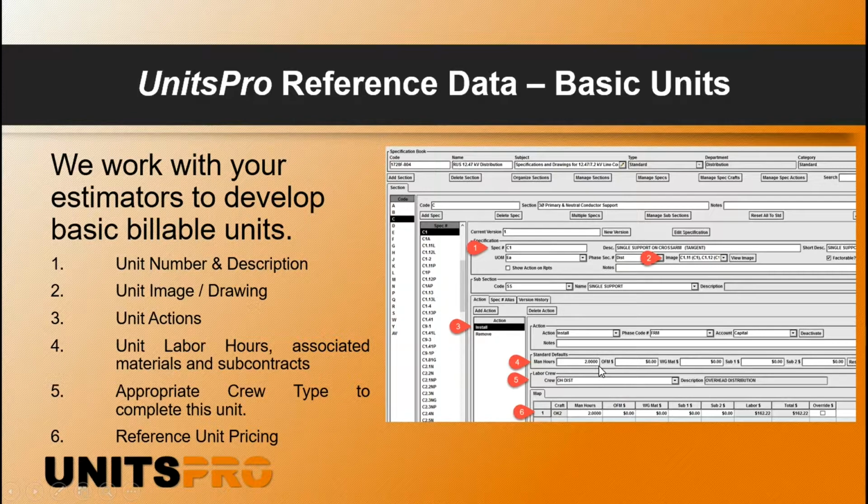We have our standard defaults. We're saying that this C1 is going to take 2 hours. There's no owner furnished material that we need to track. If we did, we could enter it in here. Materials that the work group provides, subcontracts that may have to be employed for this unit.